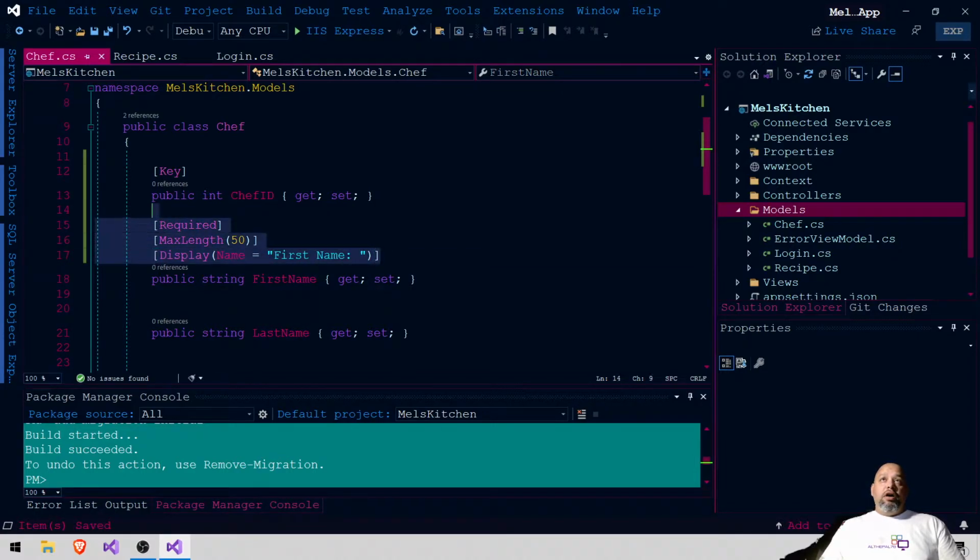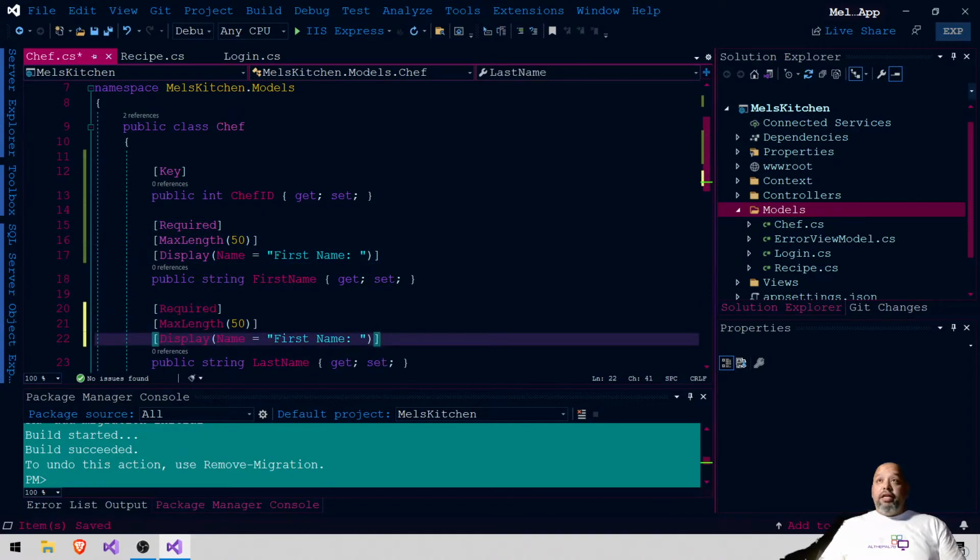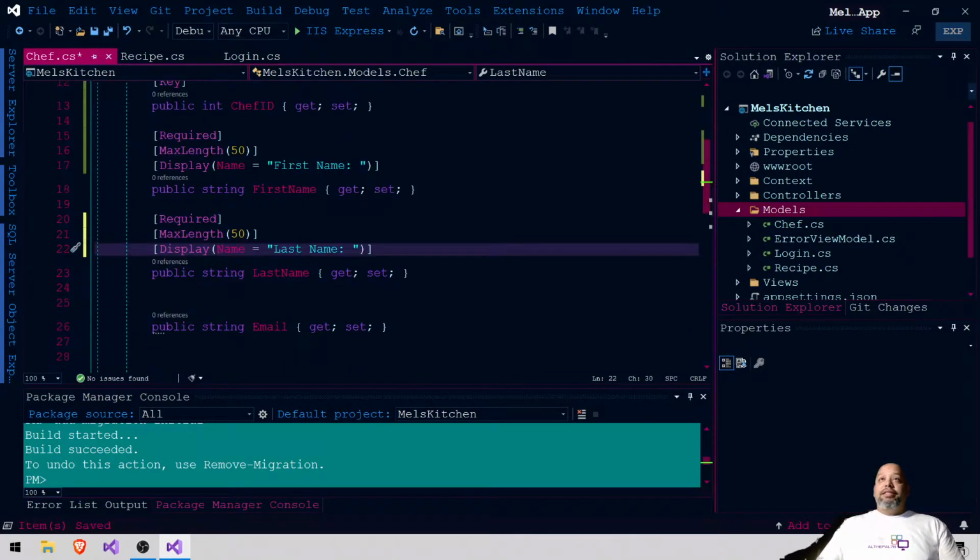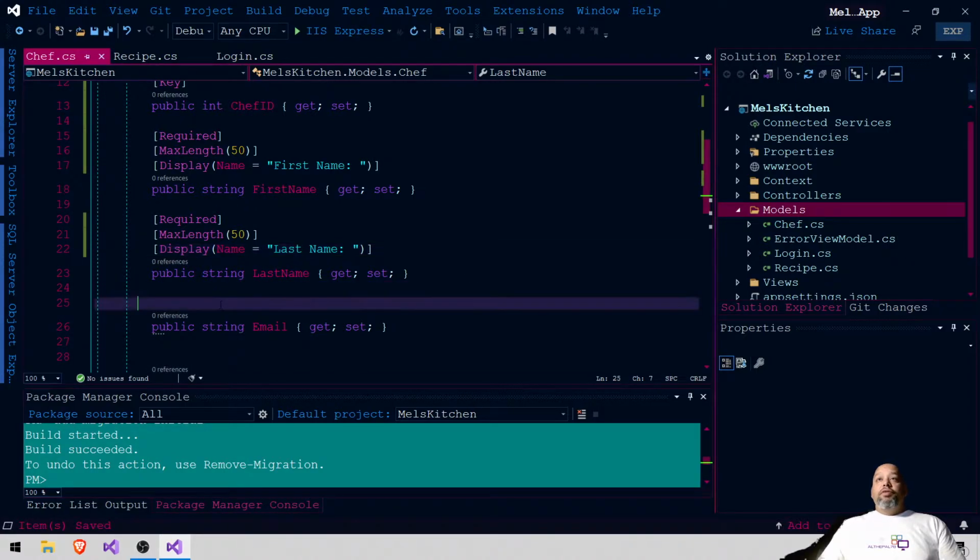So let's just copy this right here, and let's paste it right here and put last. So when they see it, it's the last. There's not much you want to put in that. So let's save that. And let's come over here to email.